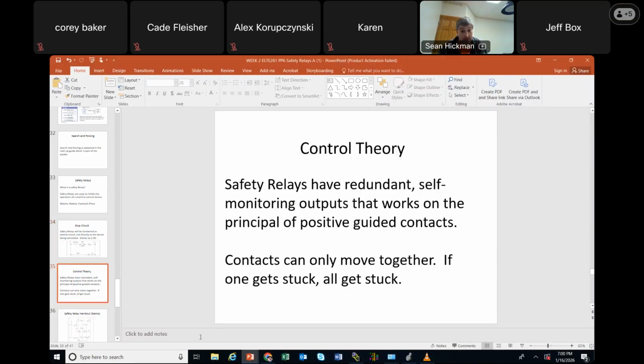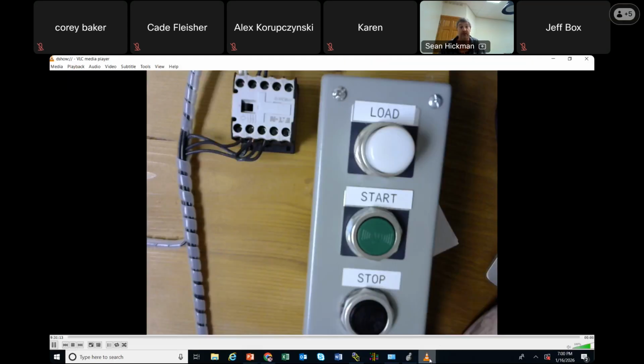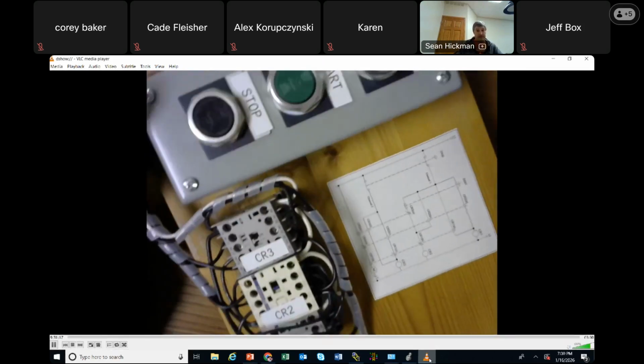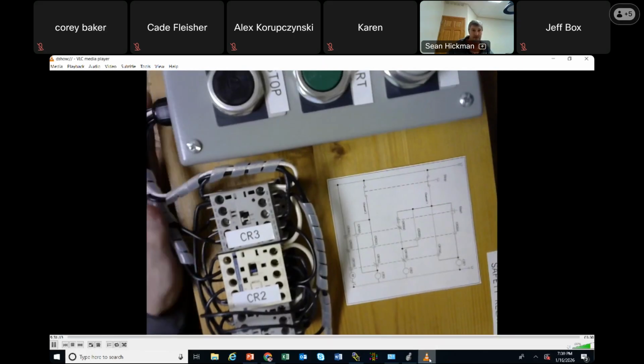Okay, wonderful. Now, here is the safety relay mechanism. And I'll see if I can get it all the way in here. It's kind of big. There it is right there. It's a little bit big. Okay.